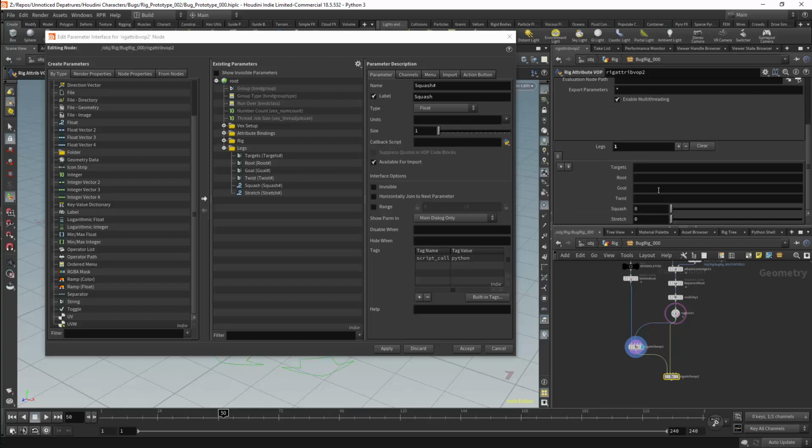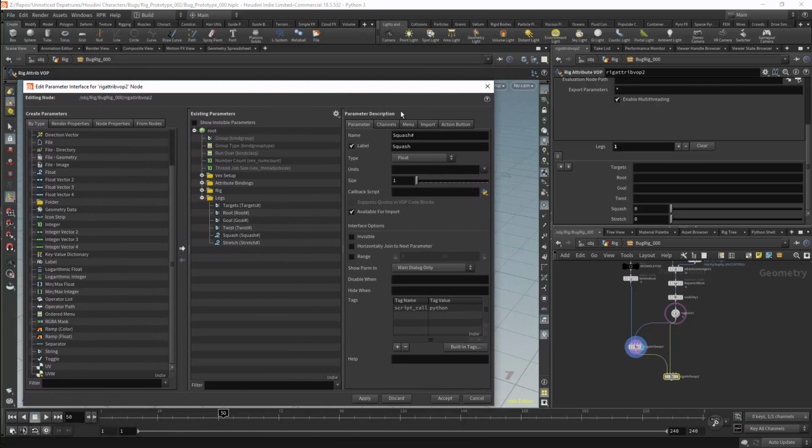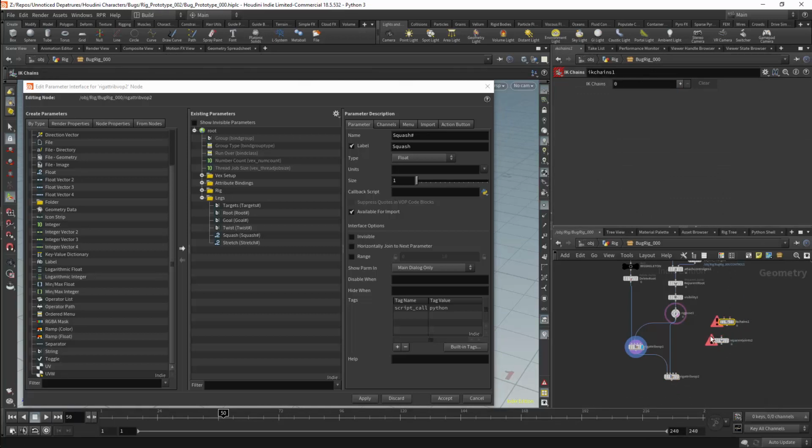So now all our strings show up, and I can fill them all in manually, but I want to make these controls a little bit more intuitive. To do this, I'm actually going to steal some information from a couple of other nodes. The nodes that I'm going to steal from are the reparent joints node and the IK chains node. I'll start by working with the reparent joints node.